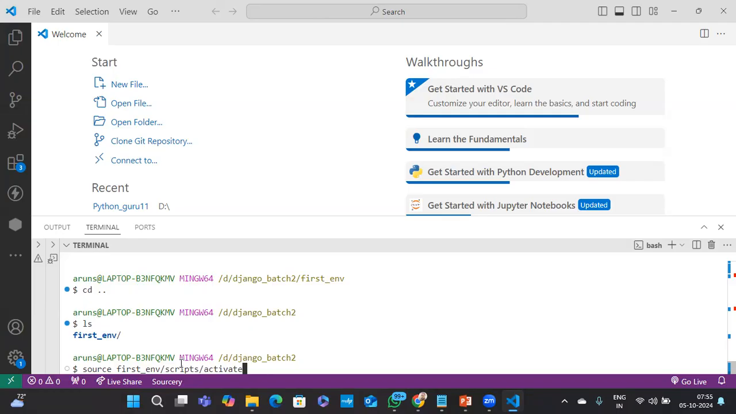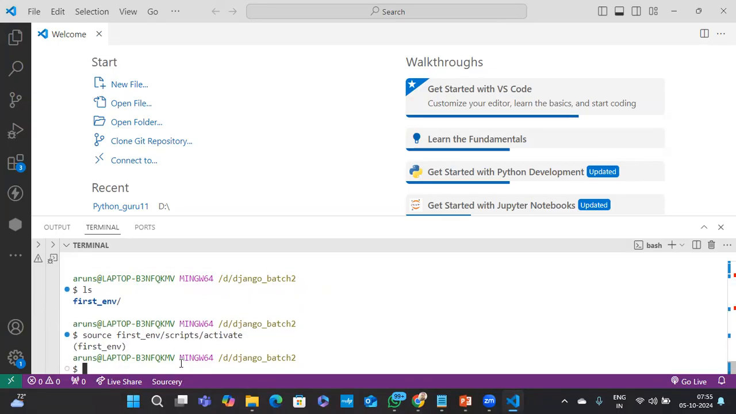This is the command, note it down. Source, I'm entering it, you can see. Previously, your root was normal here. Now you can see the environment is activated, the first environment. So note down this command: source first environment.